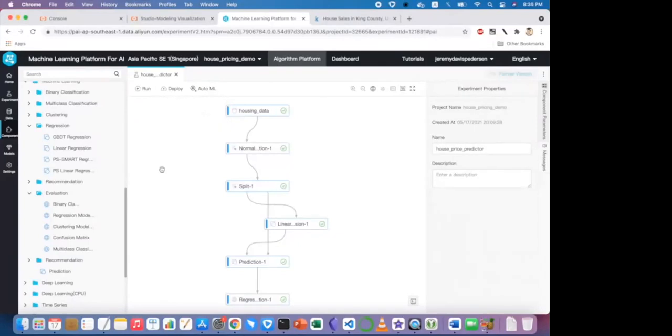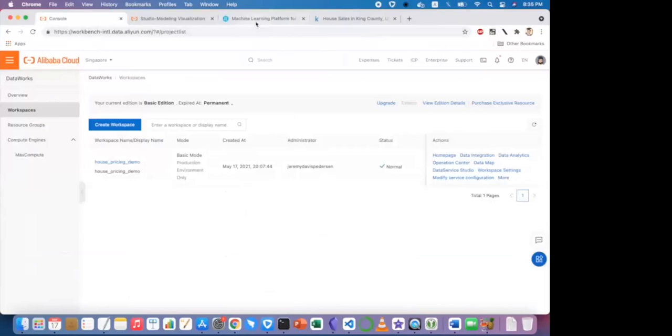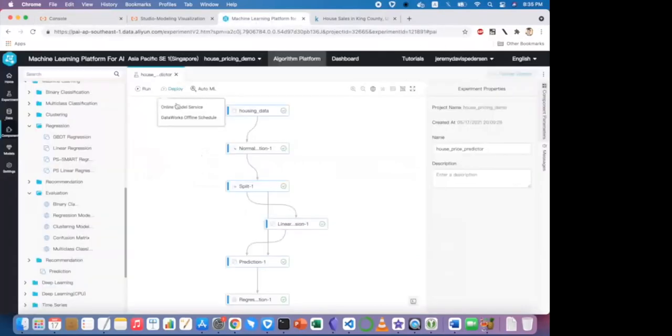So if you have a regularly scheduled workflow that runs every week or every day, you can have this model make predictions as part of that DataWorks workflow and then save those predictions into a MaxCompute table inside your DataWorks workspace. So you can do both of those things: publish an online live model that you can call anytime from the internet, or use the model internally in a DataWorks project. And that's automatic. You don't need to write any code for that. You just click on deploy, choose the deployment type, fill in some values, and then you're good to go.